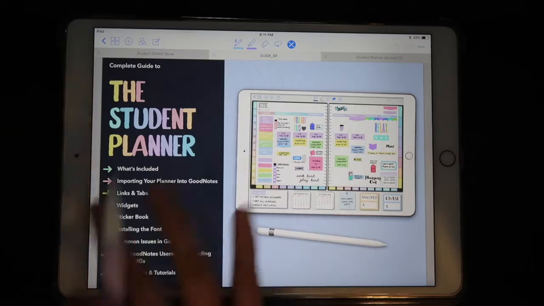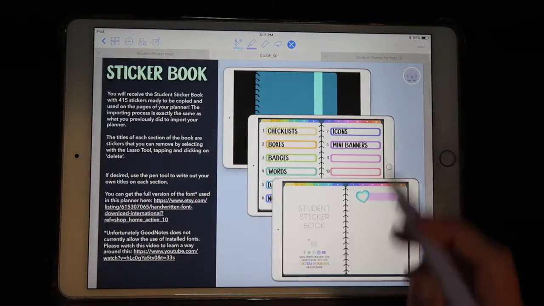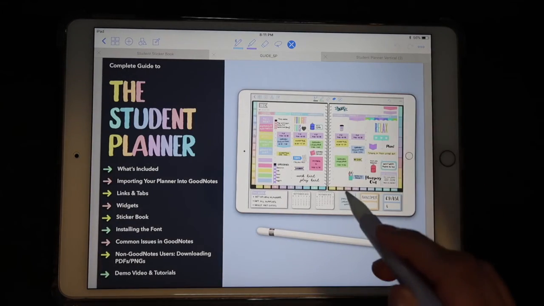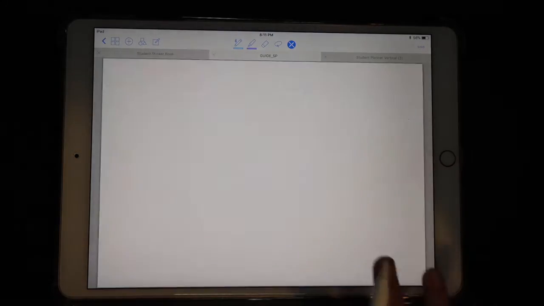So basically this is an interactive guide, so these little arrows will take you to each of the sections, and if you click on the home button on any page you will go back to this front page and you can click on a different section.